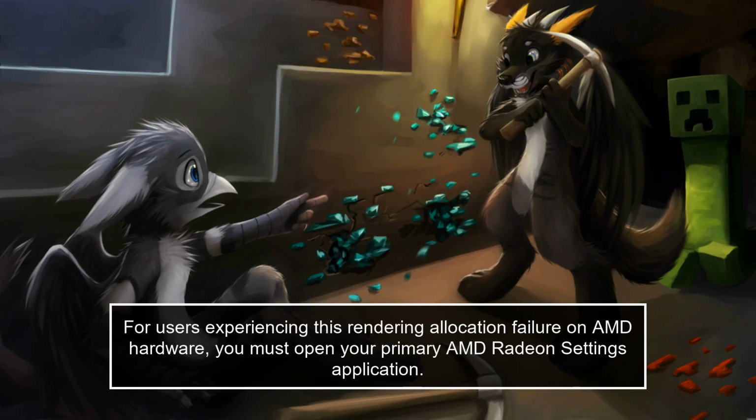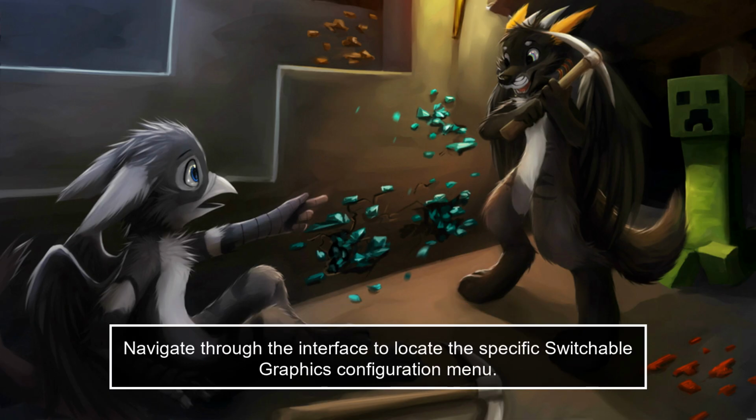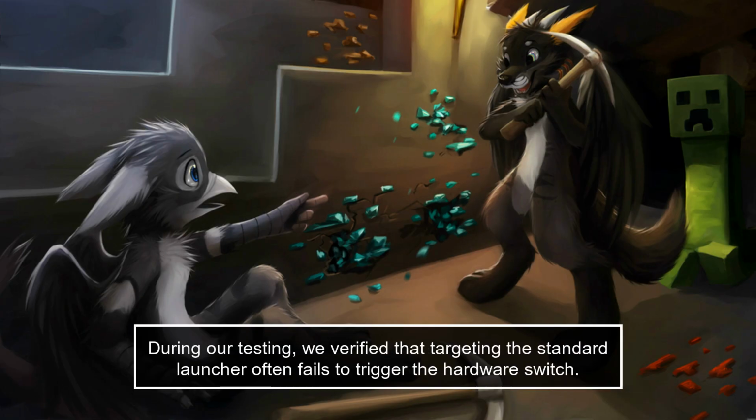For users experiencing this rendering allocation failure on AMD hardware, you must open your primary AMD Radeon settings application. Navigate through the interface to locate the specific Switchable graphics configuration menu. During our testing, we verified that targeting the standard launcher often fails to trigger the hardware switch.